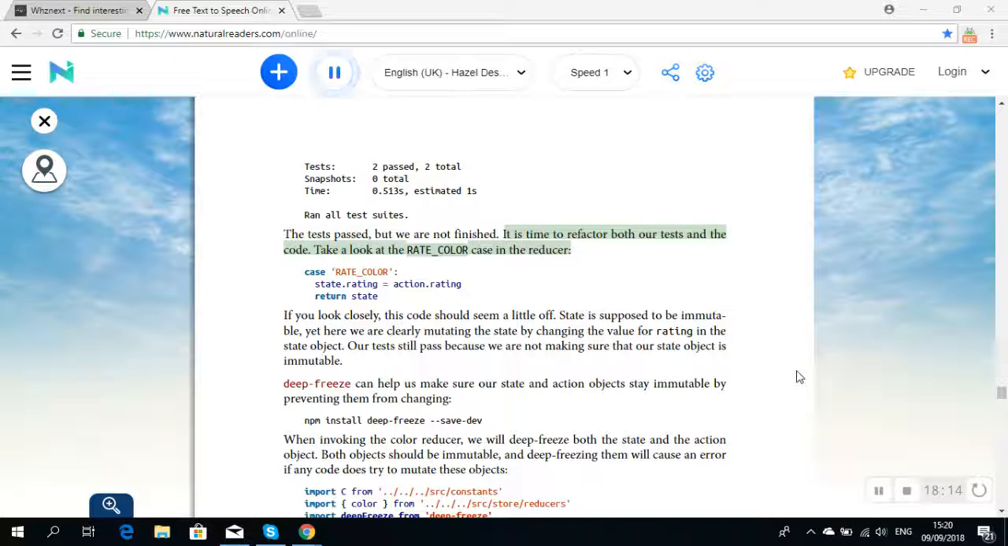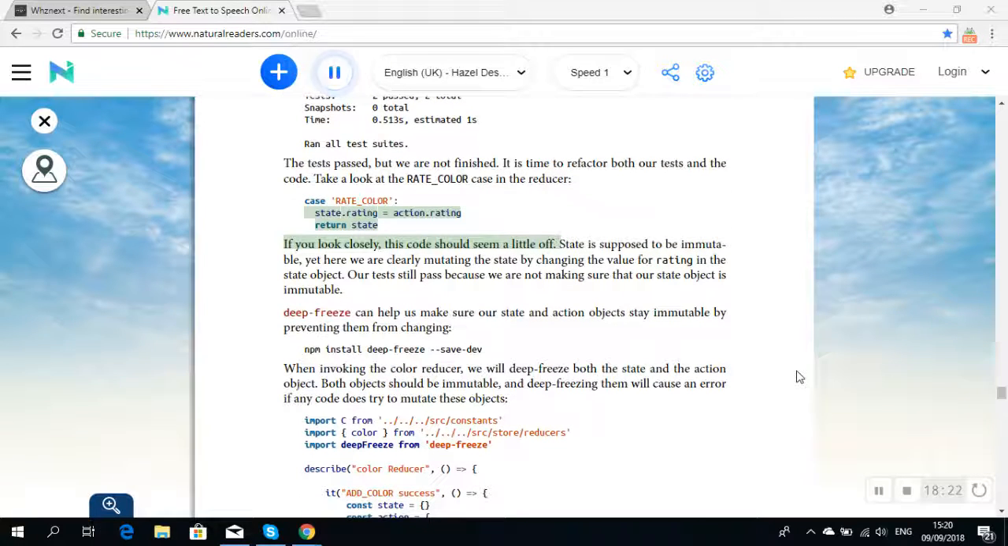Take a look at the rate color case in the reducer. Case rate color: state.rating equals action.rating, return state. If you look closely, this code should seem a little off. State is supposed to be immutable, yet here we are clearly mutating the state by changing the value for rating in the state object. Our tests still pass because we are not making sure that our state object is immutable. Deep freeze can help us make sure our state and action objects stay immutable by preventing them from changing.